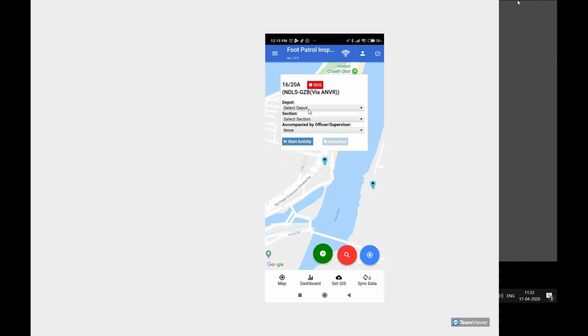So why is this important? Earlier, what was the problem? Users were reporting that they had done the whole day's activity but didn't find any defect, and in that case their patrolling was not recorded. This was the major issue for the user: they want to capture the patrolling activity even if no defect is found in the whole day's activity. That's why we have introduced this depot and section facility.